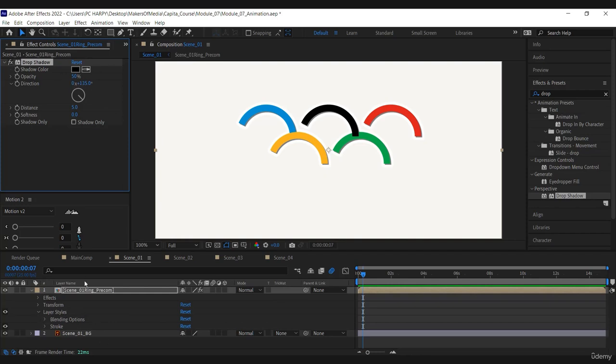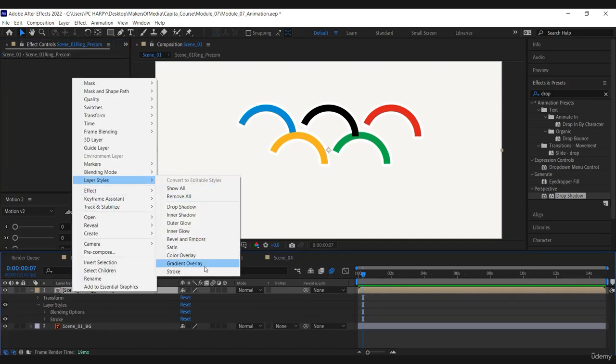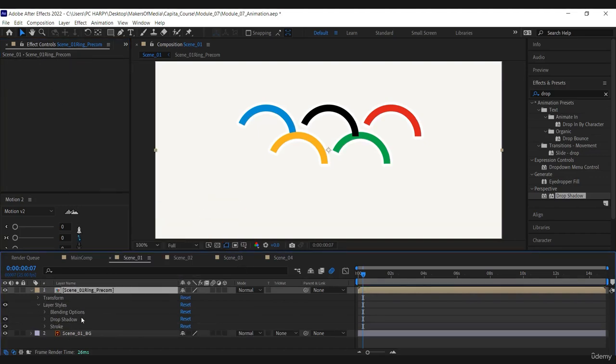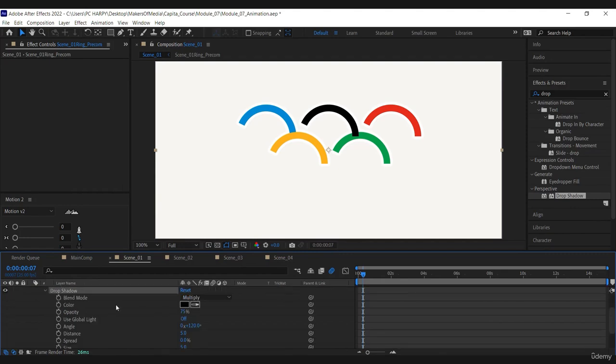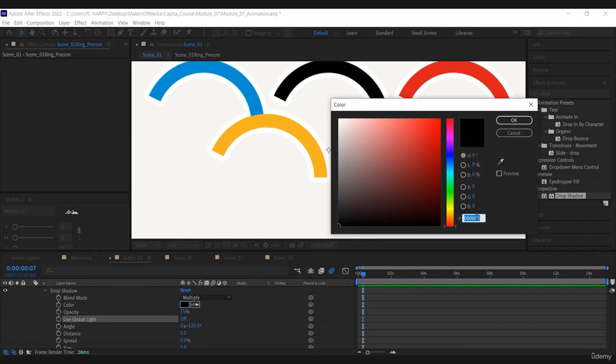So in this case, I'm going to erase the drop shadow, and I'll right-click Layer Styles, and I'll add the drop shadow here. Open the parameters and select the right color for the shadow. In this case, we're using blue with this hex code. In this module, you'll have the color palette and all the other files you will need available as a downloadable resource.